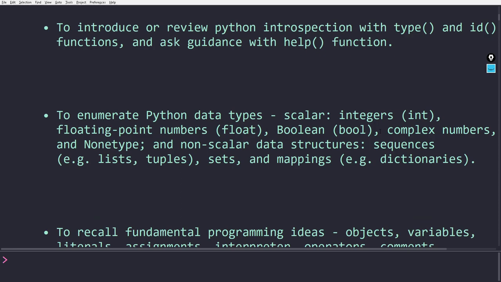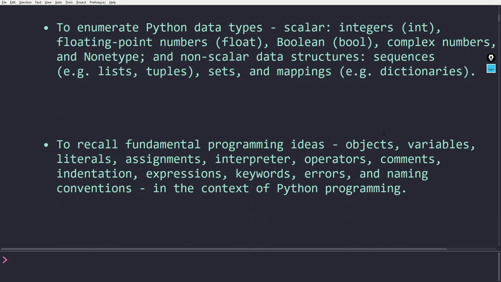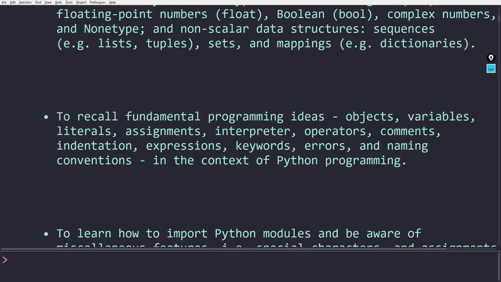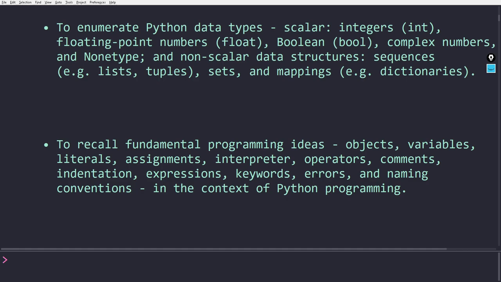We will introduce Python data types, scalar data types: you have integer, float, Boolean, complex, and NoneType, and non-scalar data structures like sequences, sets, and mappings. We will recall fundamental programming ideas like objects, variables, literals, assignments, interpreter, operators, comments, indentation, expressions, keywords, errors, and naming conventions in the context of Python programming.